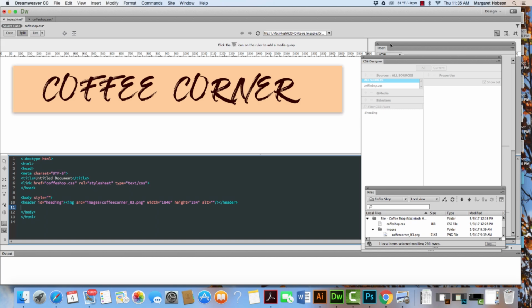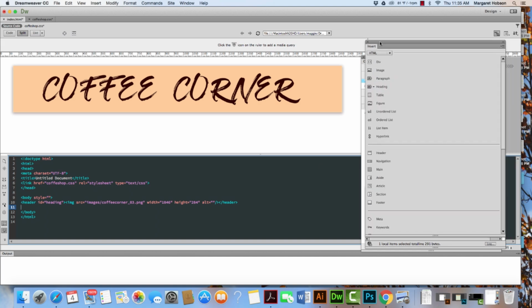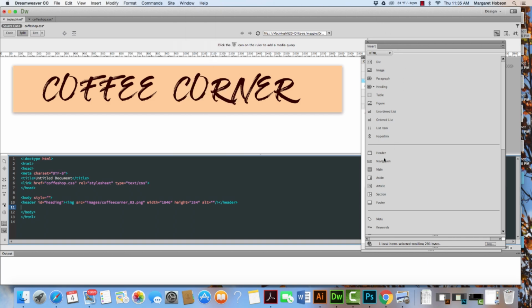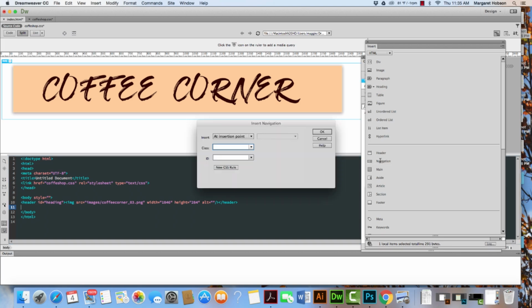I come to my insert window in Dreamweaver. If you do not see it, just come to Window and make sure that it's checked. I'm going to use the navigation tag. I could also build this with a div tag if I'd like to, but I'm going to use the navigation tag. I click navigation, and now at insertion point, this will be wherever the cursor is, so it's set. I could also say after tag, and it's after the header tag. That's exactly where it is.